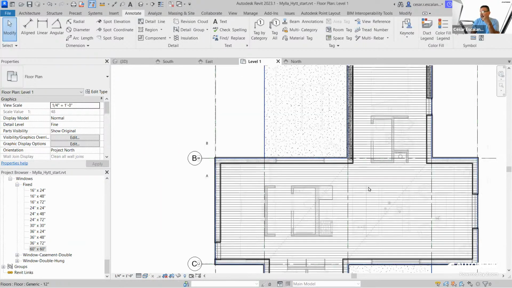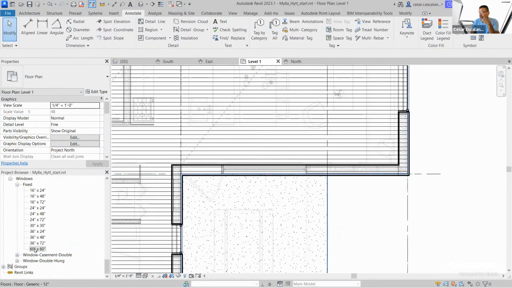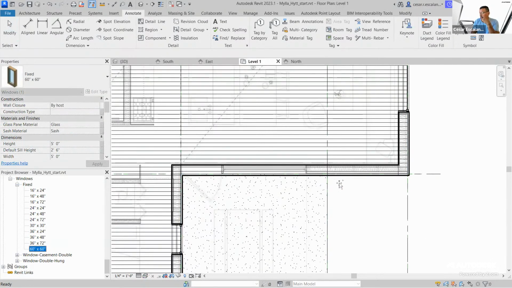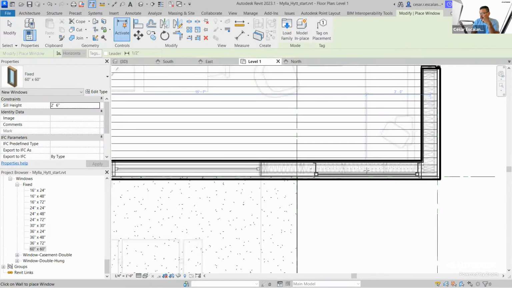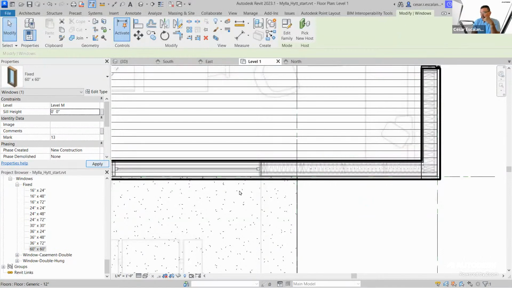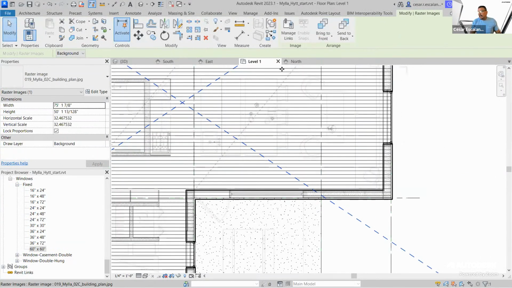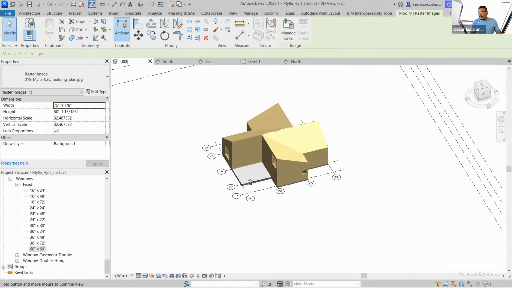Go back to the level plan and let's do the other one. There's another window, a clerestory window in this corner. Same thing, click the 60 by 60, drag and drop, snap to the corner of this room. Escape to cancel and select the window and associate with the level M at an elevation 0. And our 3D now has a complete set of windows.